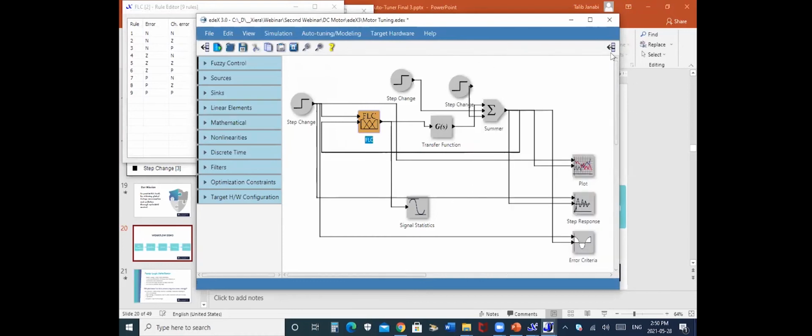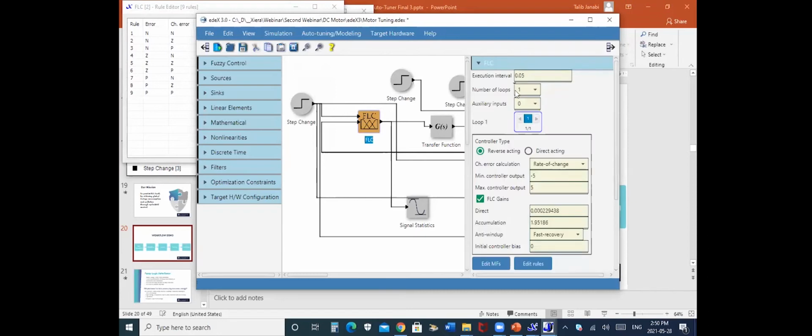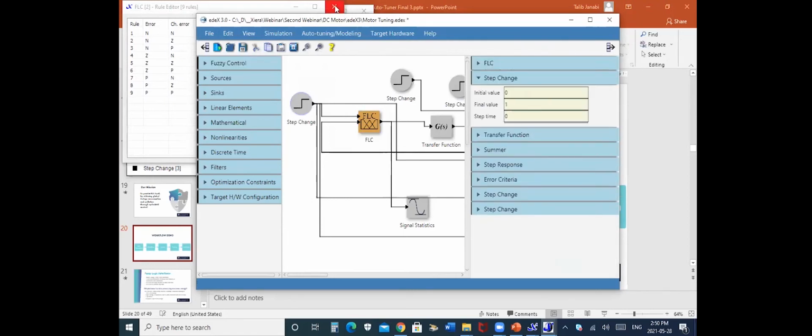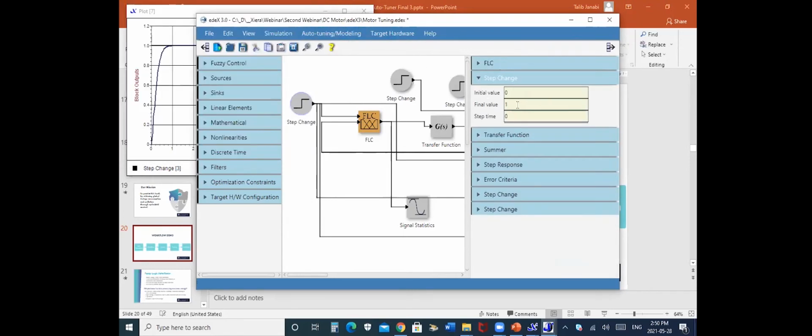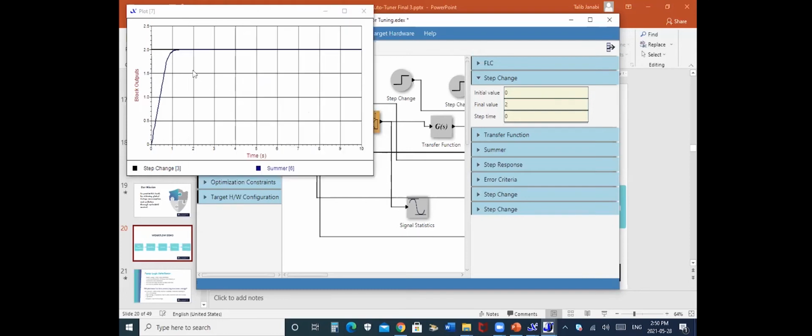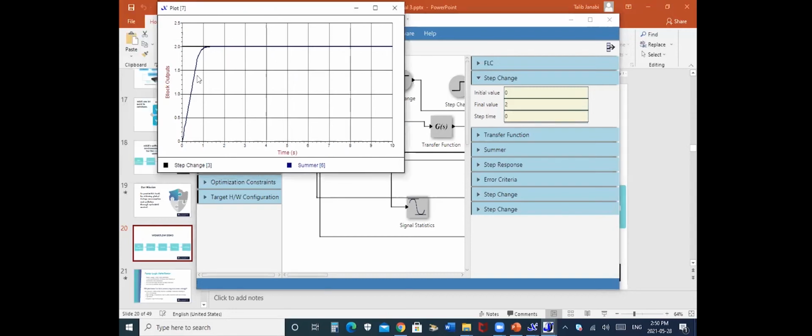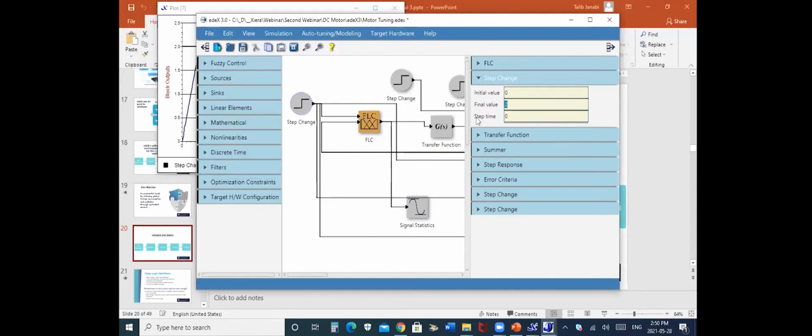So now what we're going to do is, okay, before that, I'm going to see if my controller is robust. So I tuned it for 1, meaning 100%. So for whatever the process variable is. So I'm going to go to 2. 2 means 200%. Of course, there is no such thing in real life. But just to show the robustness of the controller, and you can see, it went to 2 rather nicely and easily.